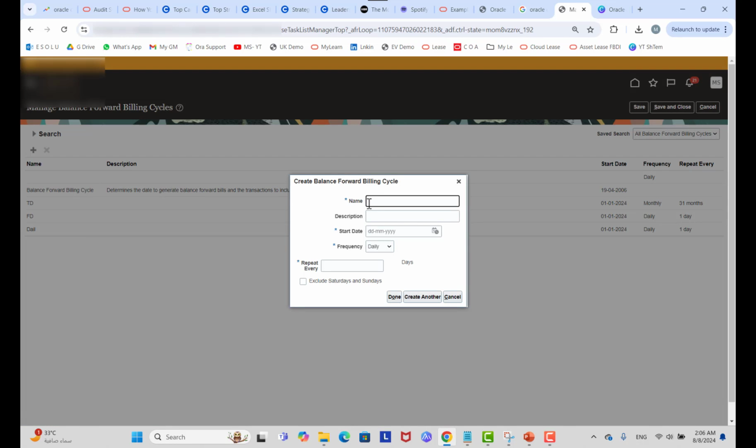What is the name? First of all, use balance forward billing cycle to generate balance forward bills either weekly, monthly, bi-monthly, quarterly, yearly, or even daily. So here you have to enter, for example, a name. Let me enter a different name. What is the description? Which start date? Enter the date to generate the first balance forward bill. All subsequent balance forward bills in this billing cycle are determined by the date you entered here. For example, I will enter 1st of 2024.